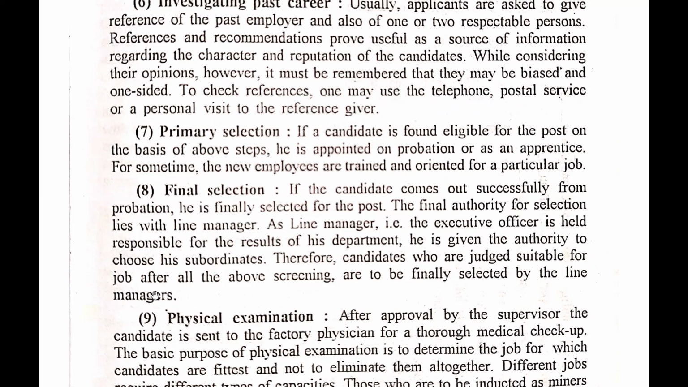He is given the authority to choose his subordinates. Therefore, candidates who are judged suitable for the job after all the above screening are to be finally selected by the line manager. So the final selection will be done by the superior authority or the superior manager, because he is the one who needs to have such knowledge and who knows the requirement well, so he will be given the opportunity to select the candidate finally.